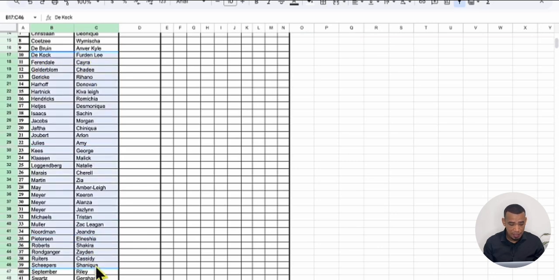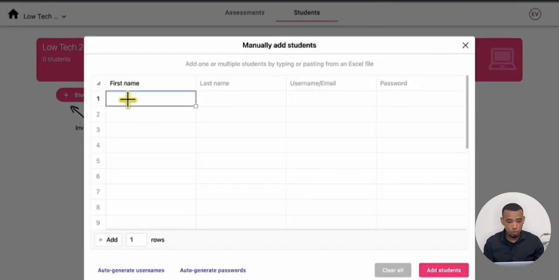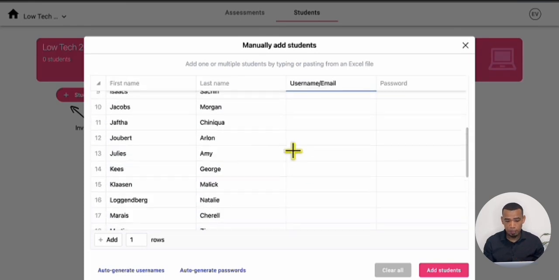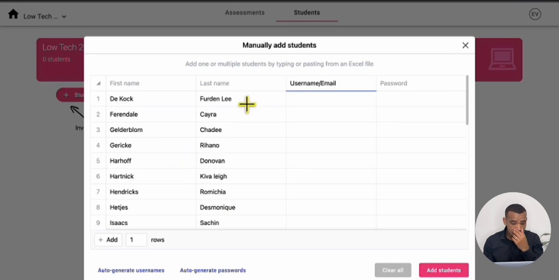I'm going to drag down. I'm going to say Command C or Control C. I'm going to go back to SwiftGrade, and then all I'm going to do is say Command V, which is Control V on Windows, and then just like that, I now have names ready over there. Okay, now the names of the students are there.